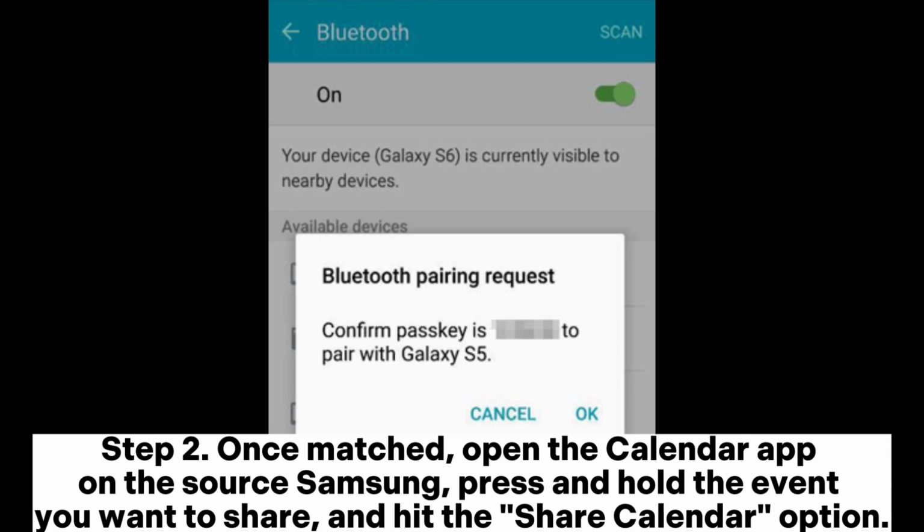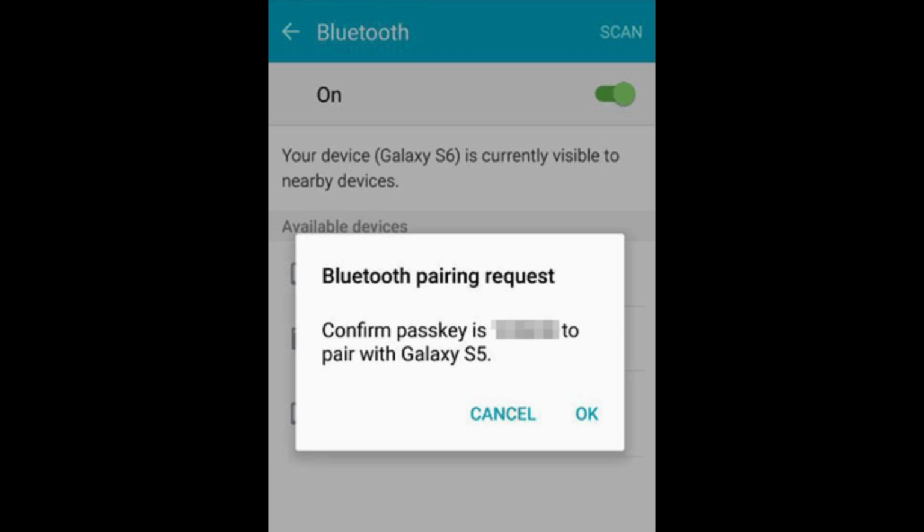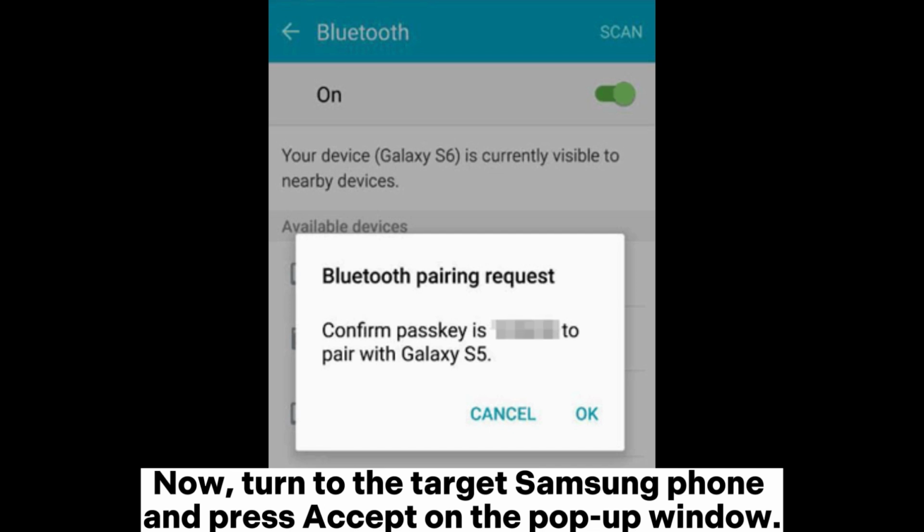Step 2. Once matched, open the Calendar app on the source Samsung, press and hold the event you want to share, and hit the Share Calendar option. Step 3. Select the Bluetooth icon and the target Samsung phone to send the calendar event. Now, turn to the target Samsung phone and press Accept on the pop-up window.